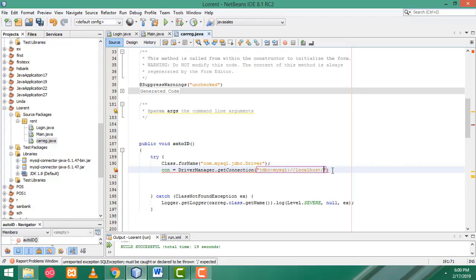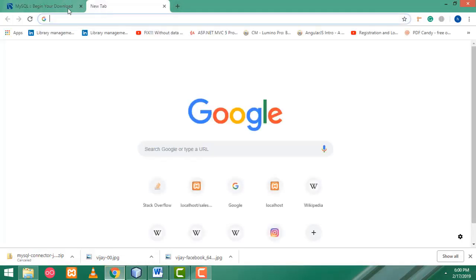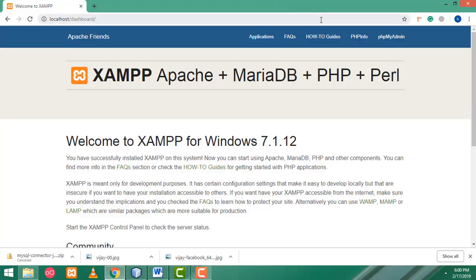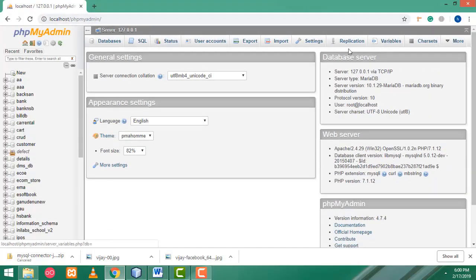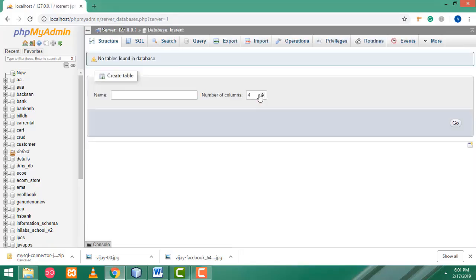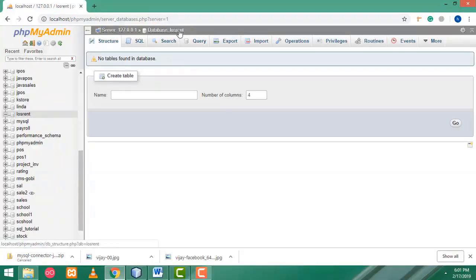I haven't created the database yet, so let's go to the browser. Here you type localhost, go to localhost phpMyAdmin. Here you have to create the database. I am going to create the database as losrent. Great, the database has been created.